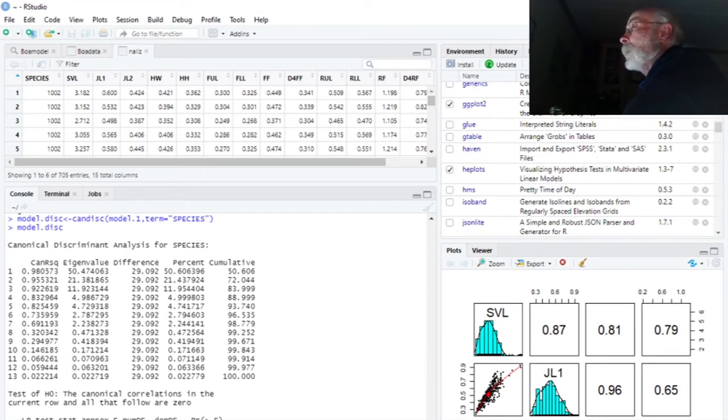Okay. And notice here I get my test results down here, the approximate F's, the numerator degrees of freedom, and here you'll notice the denominator degrees of freedom. You get these decimal values rather than these nice integers. Okay, so that's just a consequence of the way degrees of freedom are estimated in Hotelling's trace and Wilks' lambda and all those sorts of statistical tests. Very good. So now we've looked at model.disc.